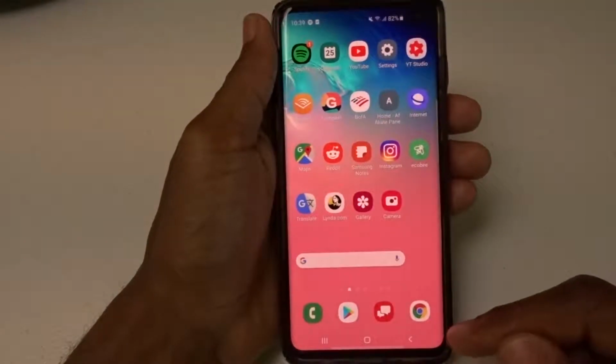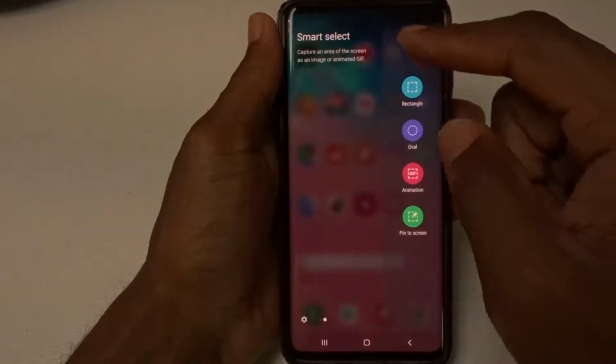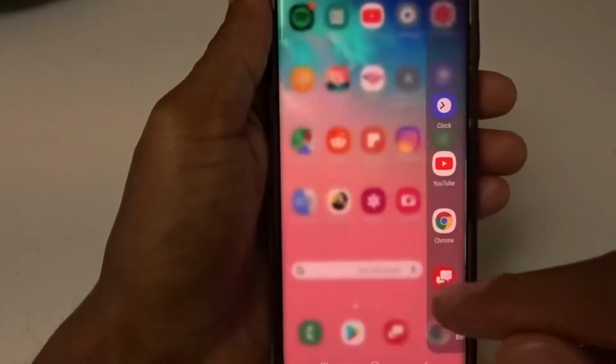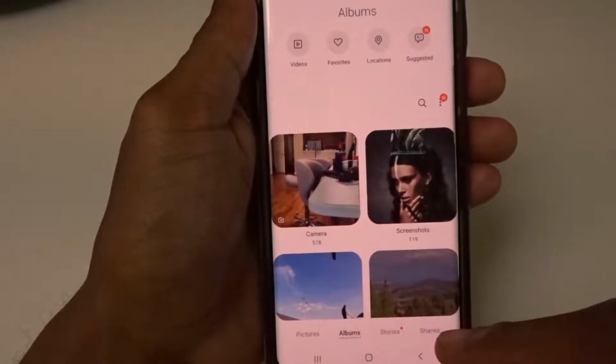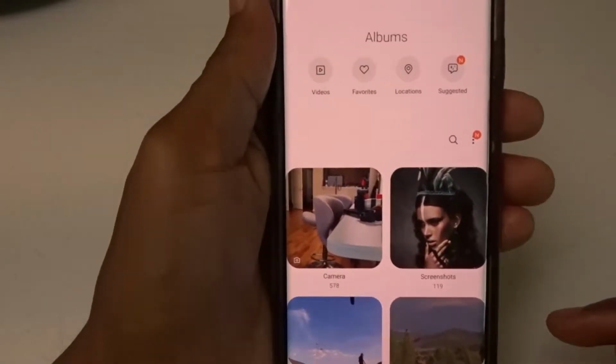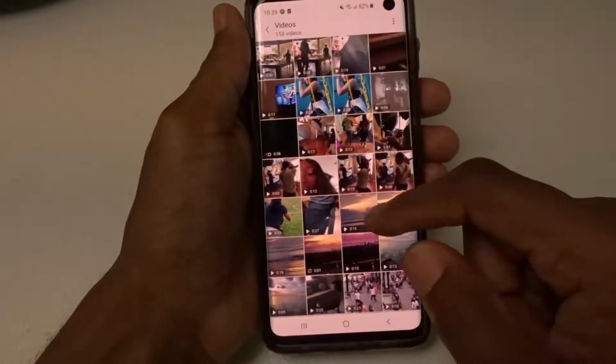I'm going to go to the home screen, and now that we have Smart Select, you'll see we have GIF Animation there. We're going to go into our gallery. Now you can find whatever video you want. I'm going to select videos here, and then I'm going to scroll down to this video here.